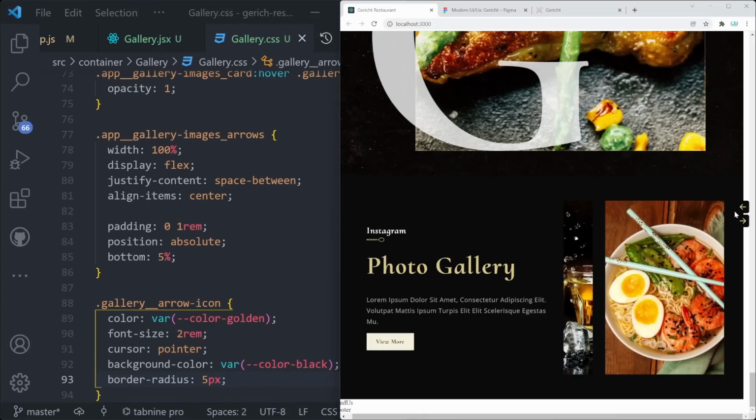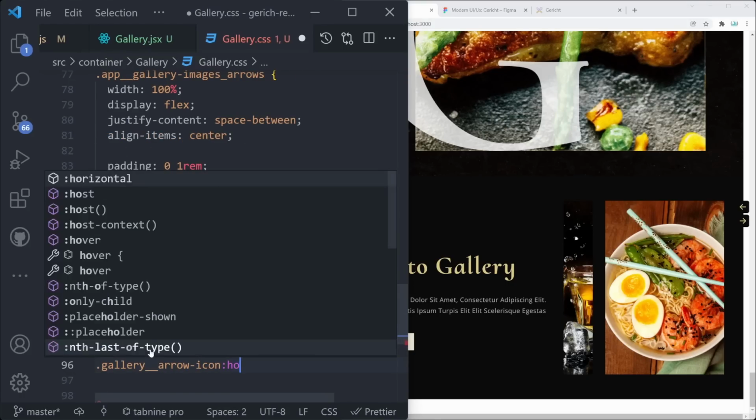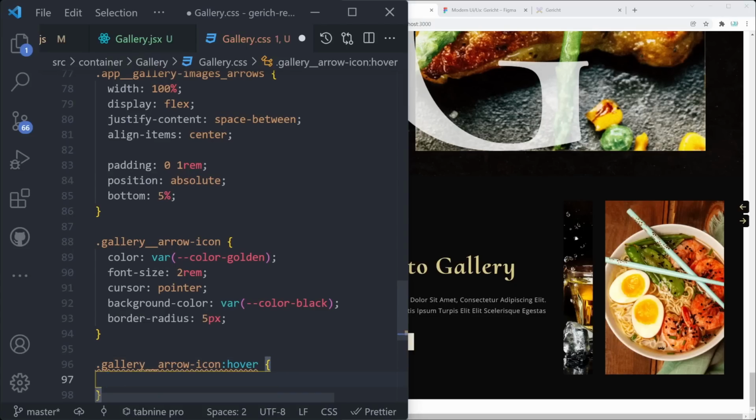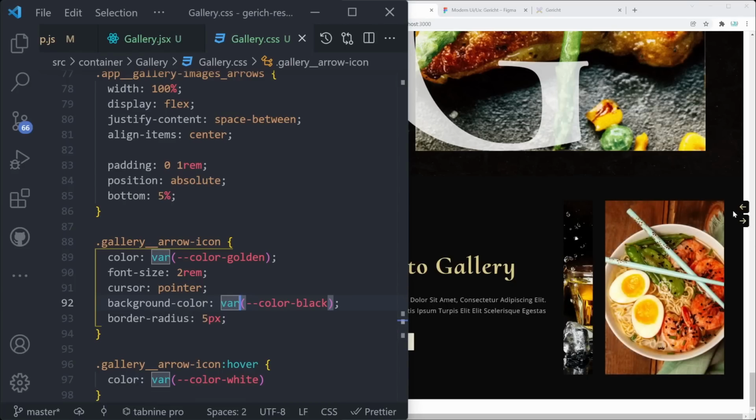And now you can see those arrows right here, left and right. Finally, on hover, we want to change the color of that icon. So let's copy this, paste it below, and say hover. Then we want to simply change the color to white, like this. So now if you hover over it, you can see it highlights white.